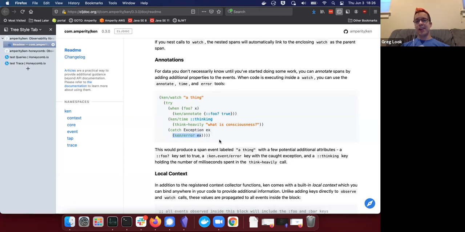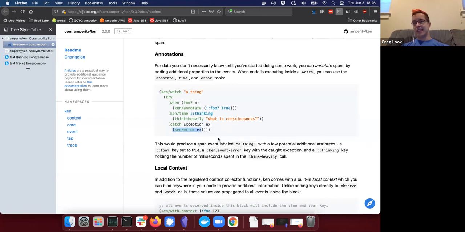And then finally, error here is another kind of annotation that sets a couple fields. It sets the event level to error. It sets the exception as one of the fields on the event. And it also sets the fault flag on the event, which means, hey, something bad happened here.